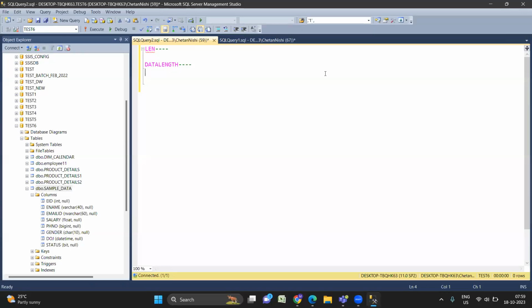Okay, so what is the next function? We are discussing the string functions. I have already given the list of functions that we are going to use frequently. Can you tell me what is the next function after data length? Just refer to your notes. Charindex. So the next function is charindex.